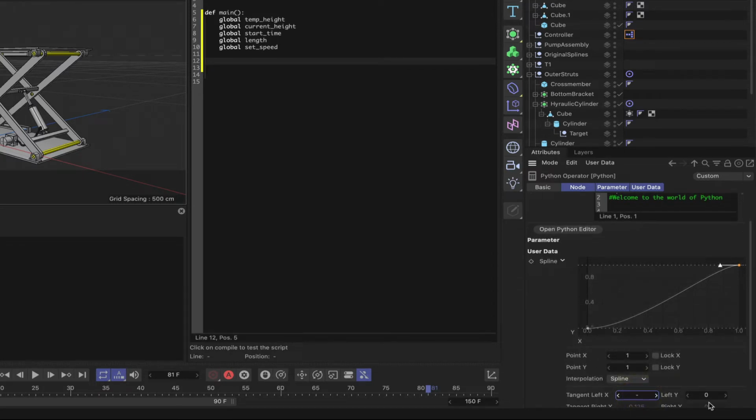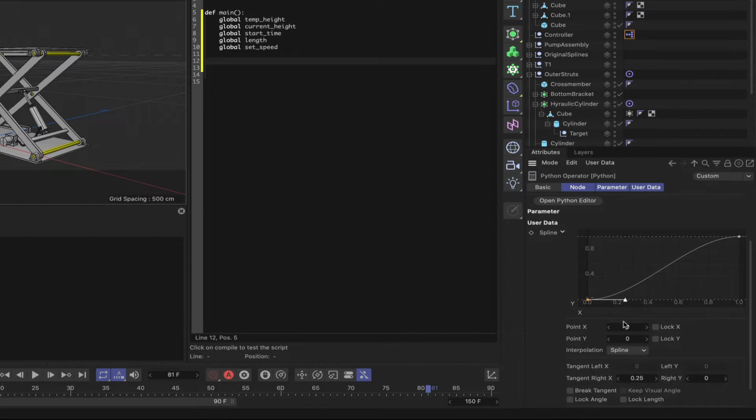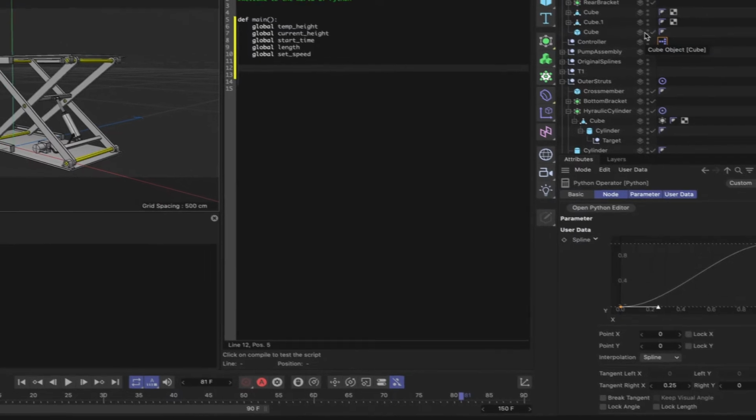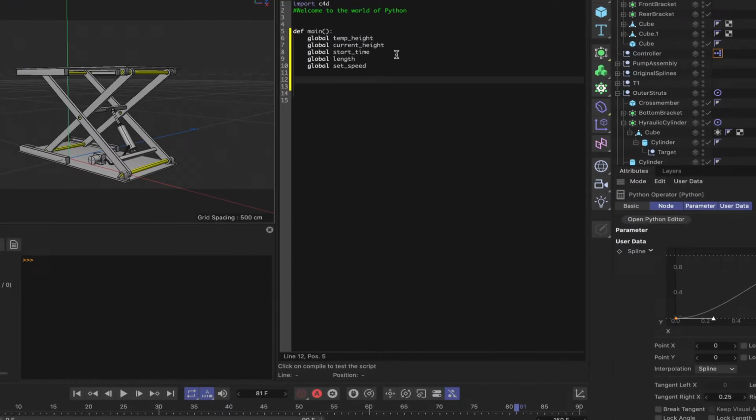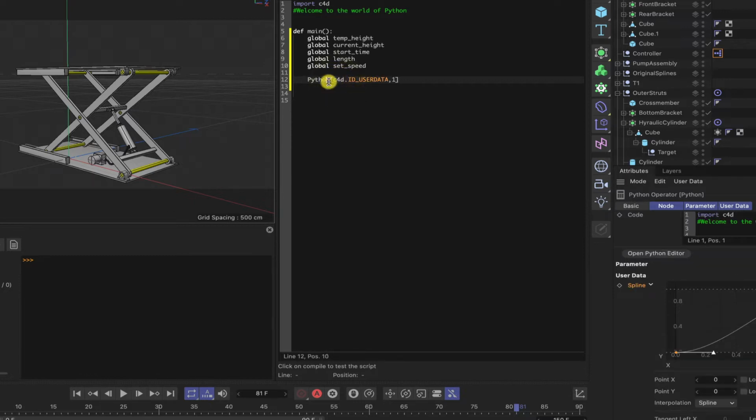So the first one I want minus 0.25, or rather the second one I should say, and the first one is already 0.25. That's fine. That will give us the curve that I think will be good for us. So that's okay. That's set up. The next thing to do is to drag this into the editor and set a variable. So we'll say spline is equal to op, and that's all set up for us. So our user data is set up there. It's ready to go.